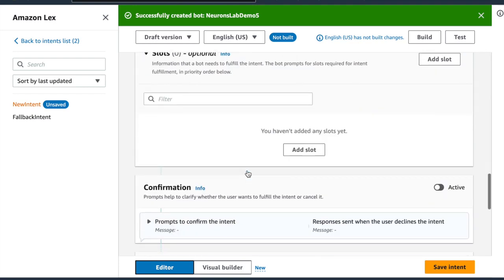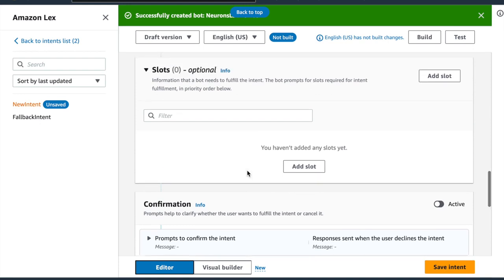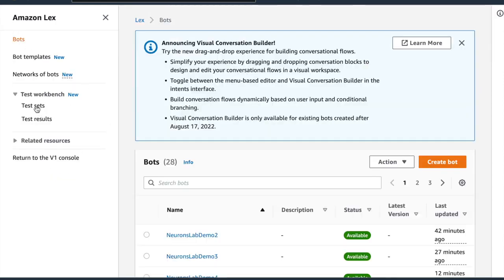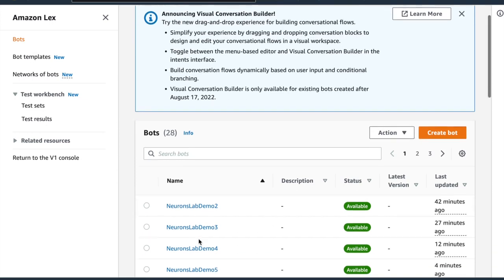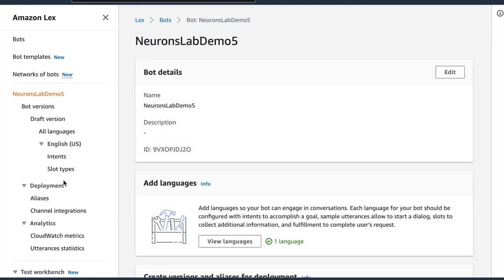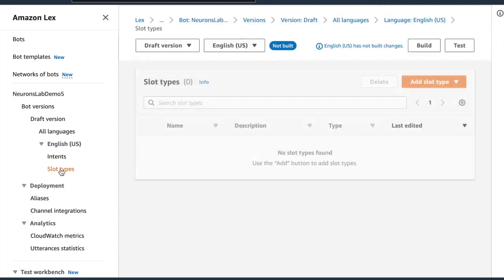Let's click on this. And slot, it is request information that you need to fulfill the intent. So you can see add slot, but first of all, I would like to go to Lex console and find our bot and click on slot types.